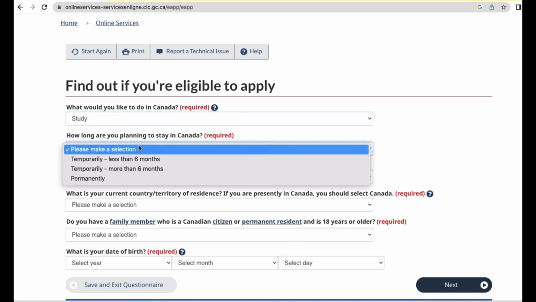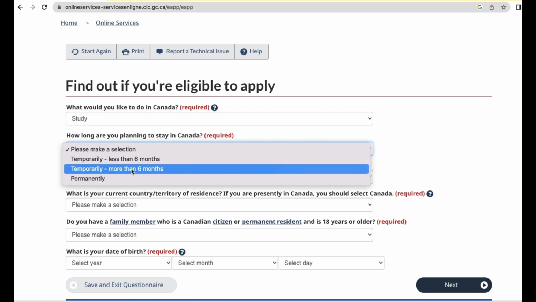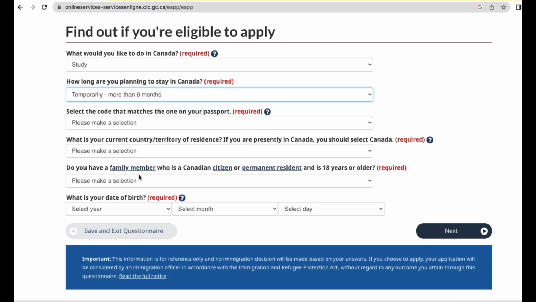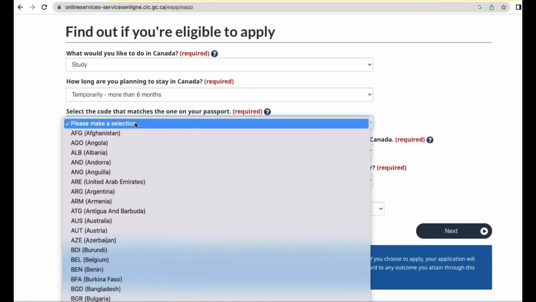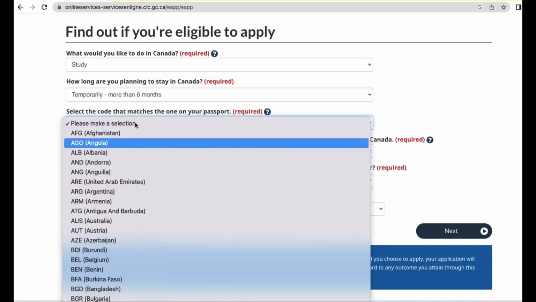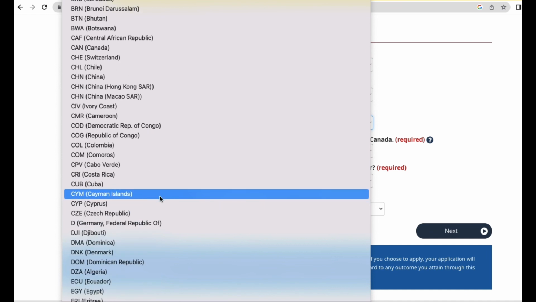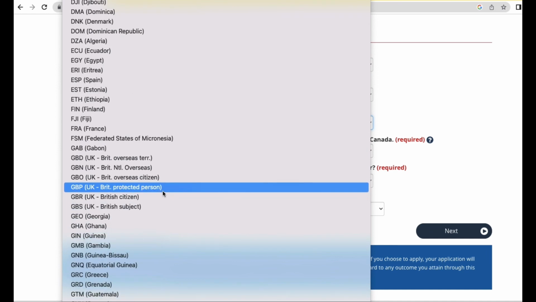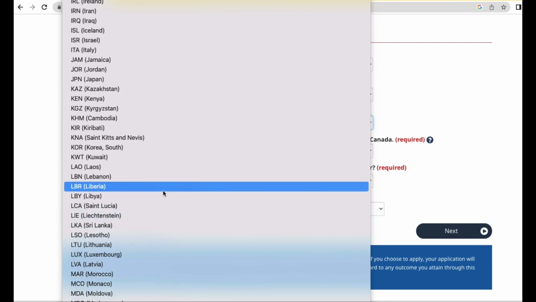So what would you like to do in Canada? I would say study. How long are you planning to stay? Temporarily, more than 6 months. And select the code that matches the one on your passport. In this case, Philippines, if you're from the Philippines.